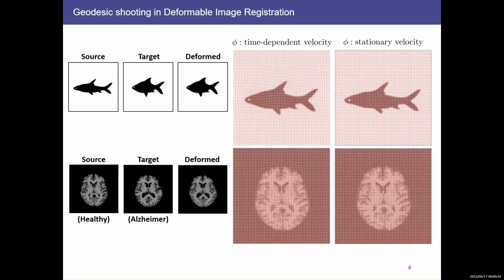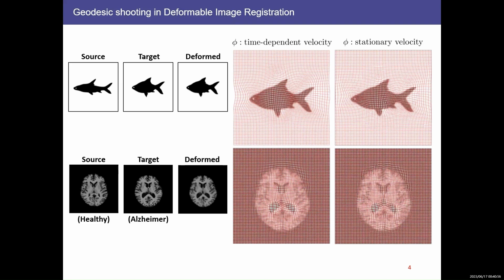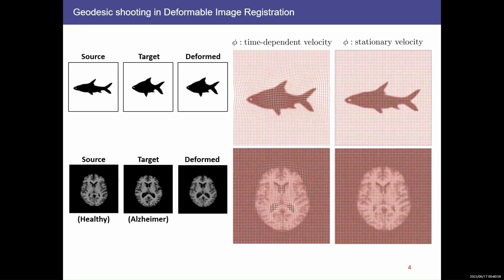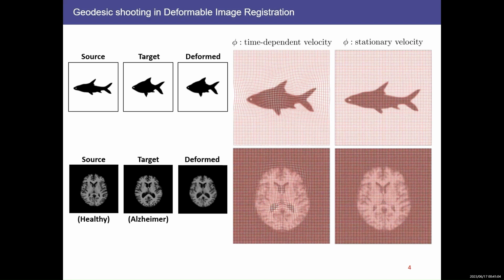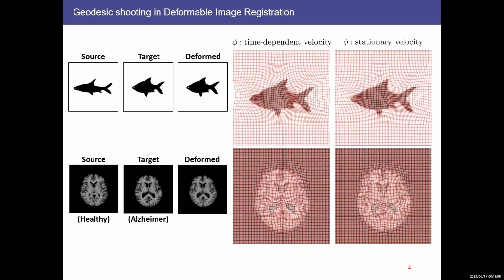This shows that geodesic shooting effectively captures the gradual deformation process, while in the SVF, there are seldom deformations in the first steps. All deformations suddenly happen in the last few steps, failing to capture the deformation process.